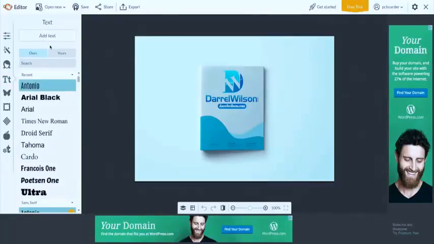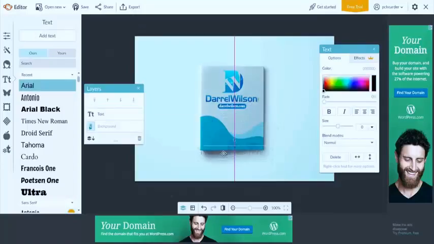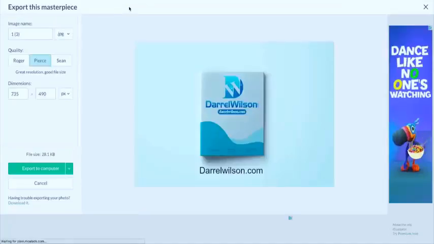And I'm going to go ahead and add a text. And then let's say you want to just add a text right here. I'm just going to put something like darylwilson.com. And that's it. And then all you need to do is go to exports, and then you can go ahead and save it like that.